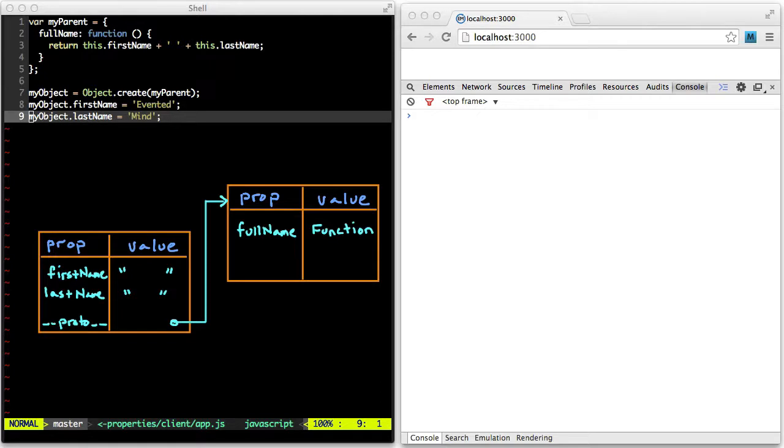So what I have here is an example where I'm creating an object using the create method. And I'm having my object inherit from this parent, which is defined up here. And that's so that my object can get this full name property. And then I'll assign two new properties to my object, first name and last name. To help visualize this, I've created our two tables down below.